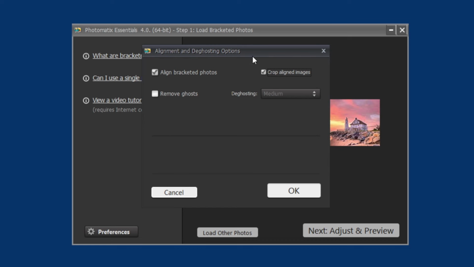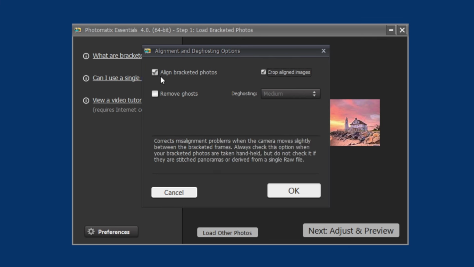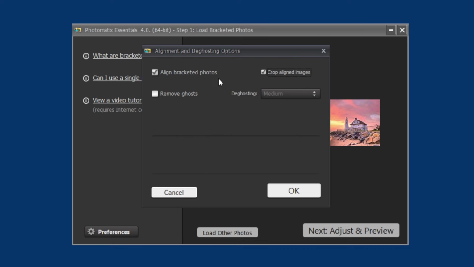The three photos of the lighthouse were taken using a tripod, but we still check the Align Source Images option to correct for small alignment problems that may happen even with a tripod. If your scene includes moving objects or people, check the Remove Ghosts box.